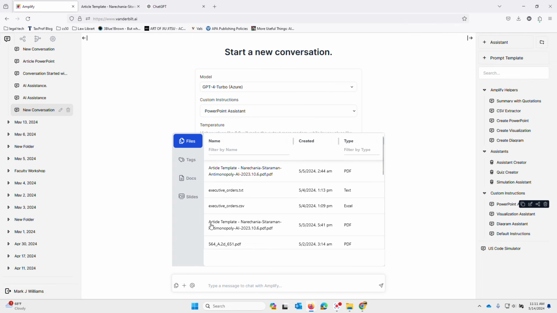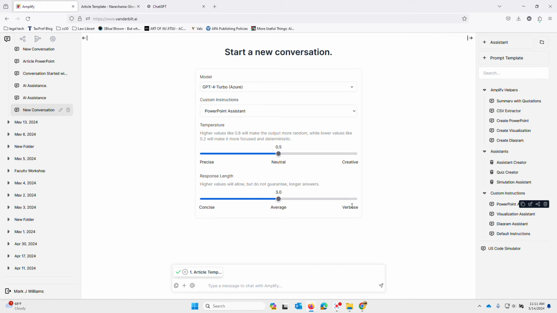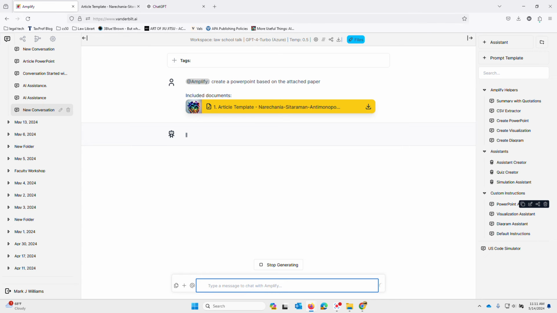But maybe I come back to it, I've already got it here, and I can upload that, and now it's going to, I guess I still have to prompt it, so we'll say, create a PowerPoint based on the attached paper. And it'll now, because I'm using that custom assistant, do it exactly in the way we've done before.